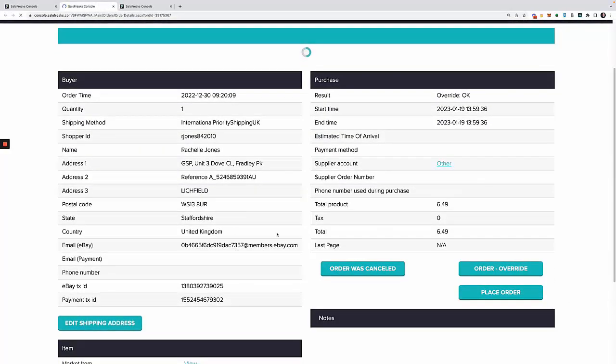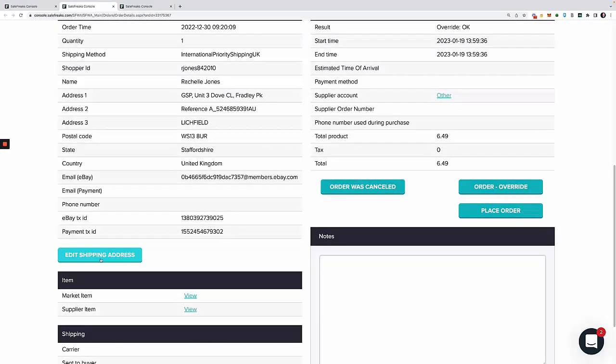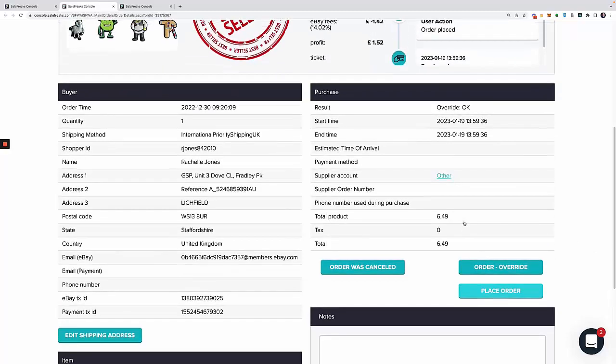You can see the buyer's address, you can see all the information there. You can also click and check the market item. So this takes you directly to your eBay link. It also takes you directly to your supplier item. Also gives you the option to edit the shipping address. So eBay, or Amazon, or some suppliers don't like you having abbreviations or any dots or characters in the name, which some people put on eBay. This allows you to edit it and force it back through the auto order system.